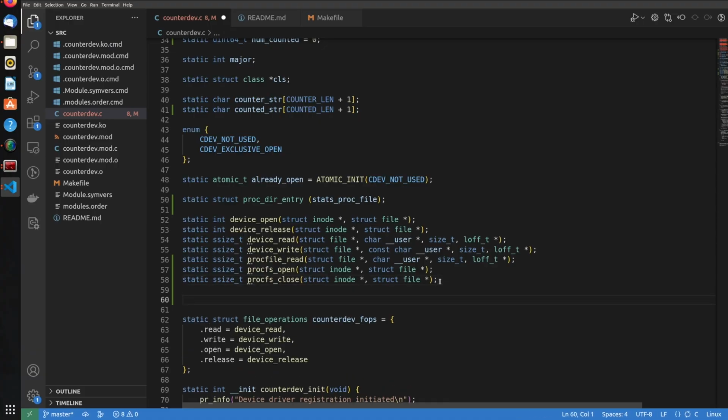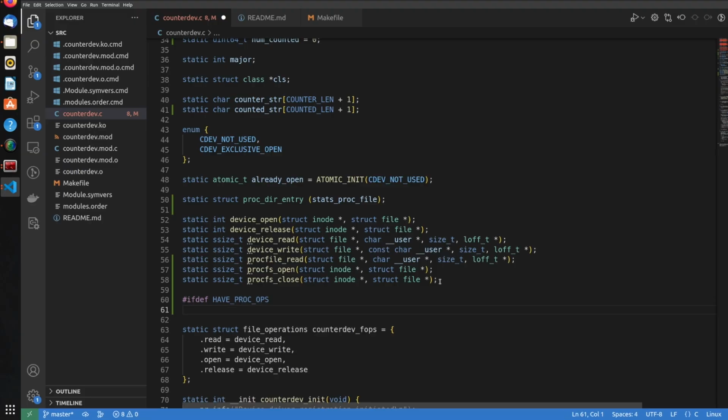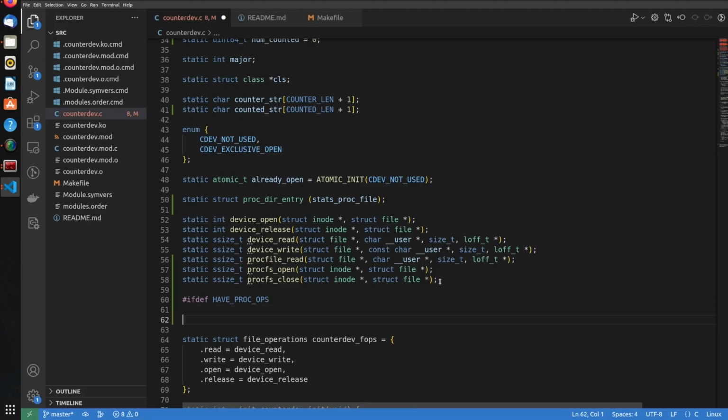Okay, so now what we are going to do is register these handler functions with the operations struct. And here comes the reason why I defined the macros. So if the have proc ops macro is defined, what we'll do is, just like the file operations struct that we use for registering the handler functions for the character device driver, for procfs we have its own type of file operation struct, and that's called proc_ops, right?